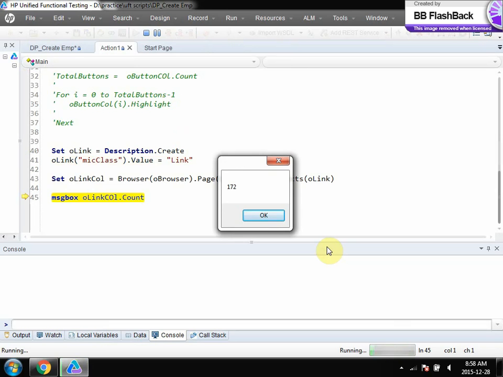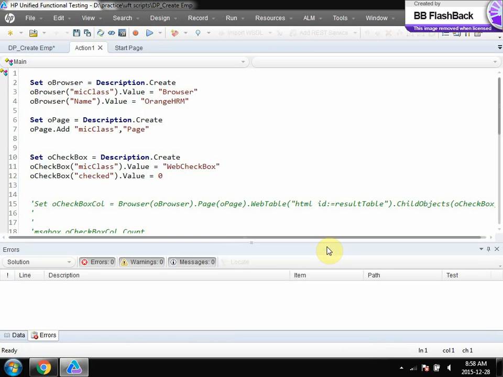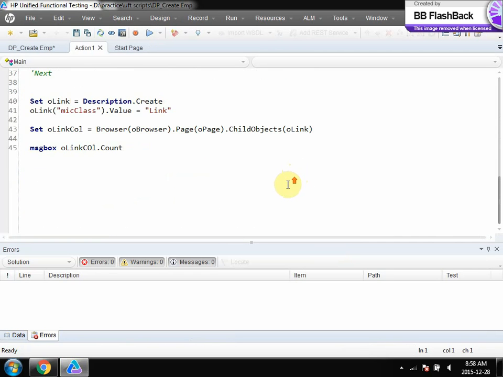Total 172 links are there. So let's not highlight them, because there are a lot of objects and it takes time. Now what I want is, I don't want all the links. I want only the links which have the first character as C, like configuration or count, or the link text must start with A, like admin, allocate, something like that. How can we do it?